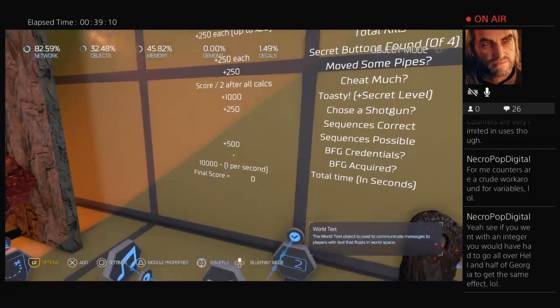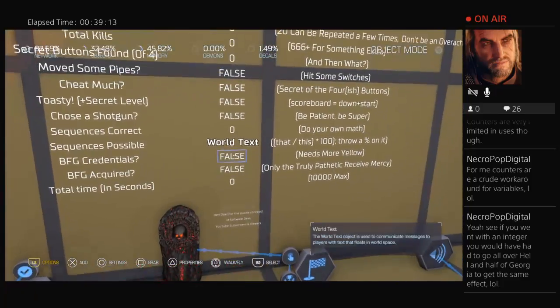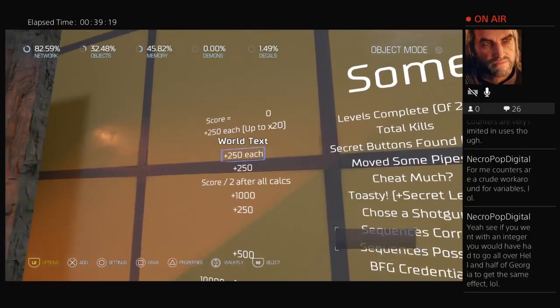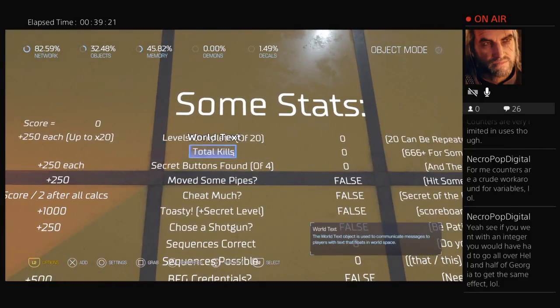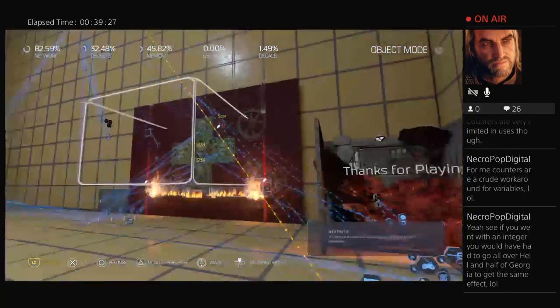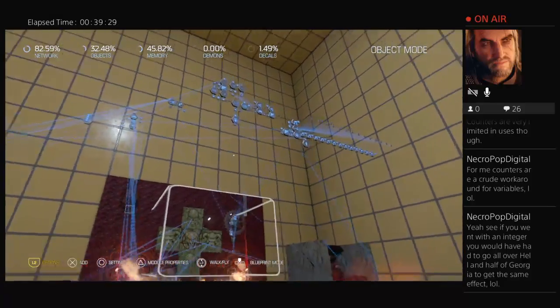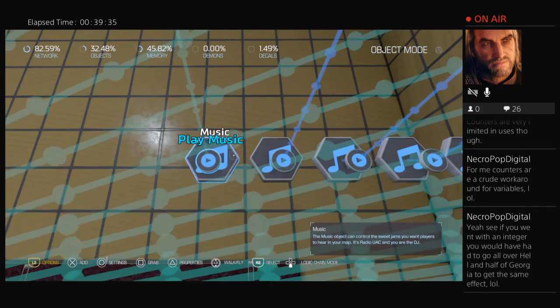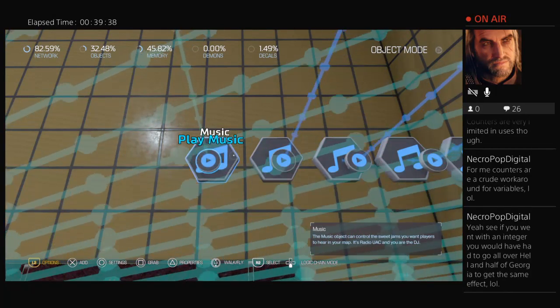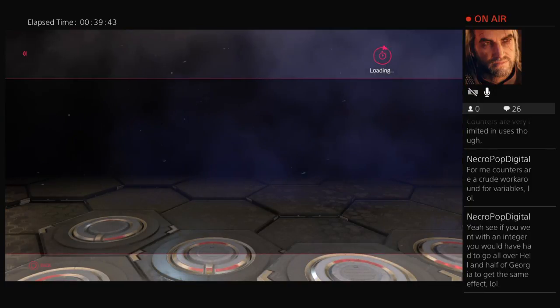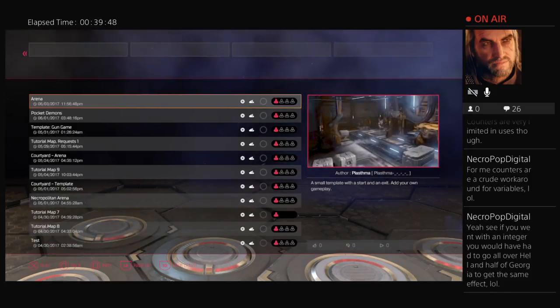This map is not that great. I don't think really anybody's played it. But, yeah. Anyways, I just wanted to show that. Really cool usage of counters.